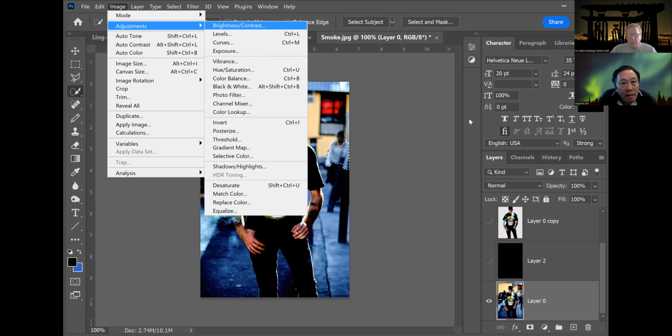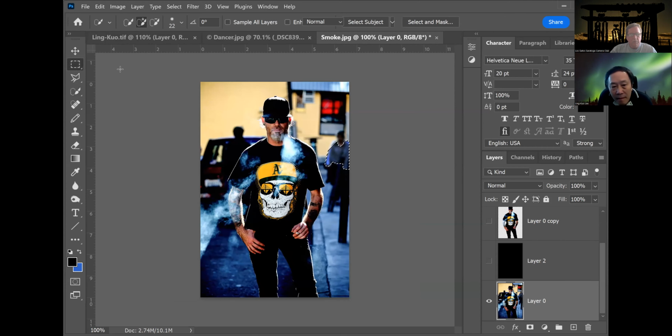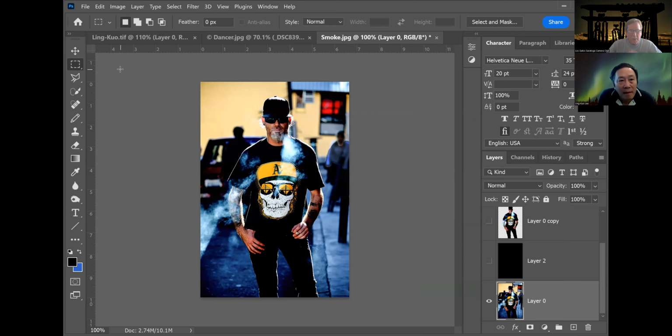Let's try brightness and contrast just to see. Not too bad. You'd have to do a better selection, but I can put more feather on it, so the transition would look more smooth. Okay, that's cool. Yeah, fun stuff. Great, I learned a lot.